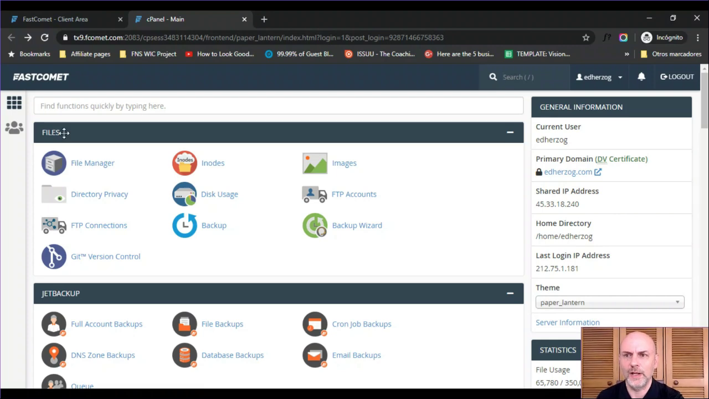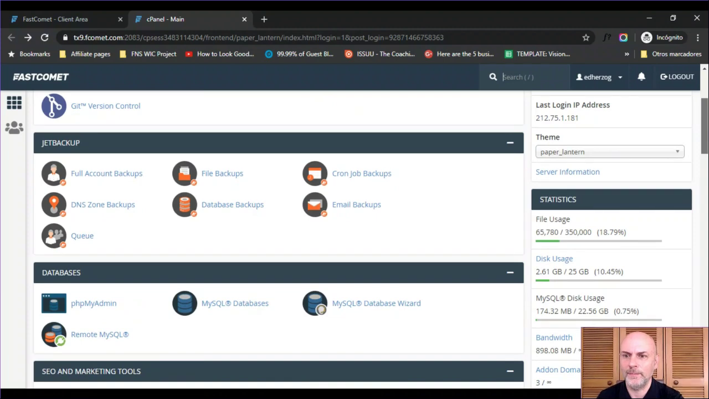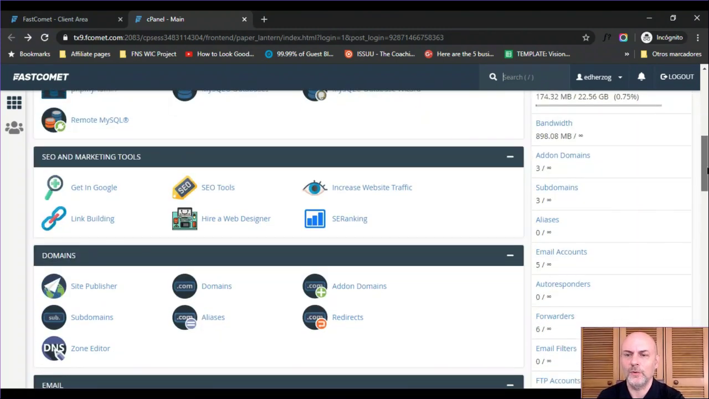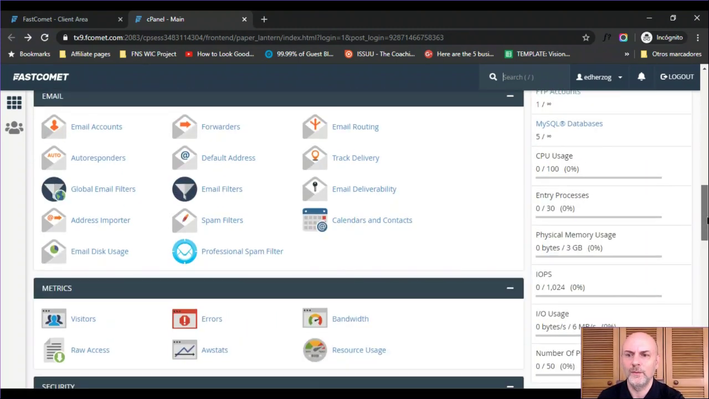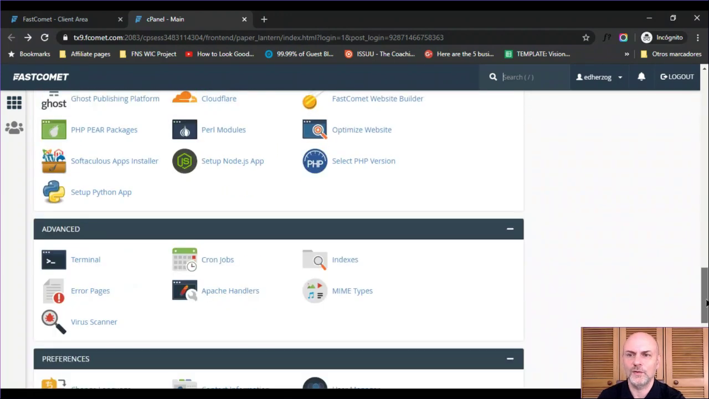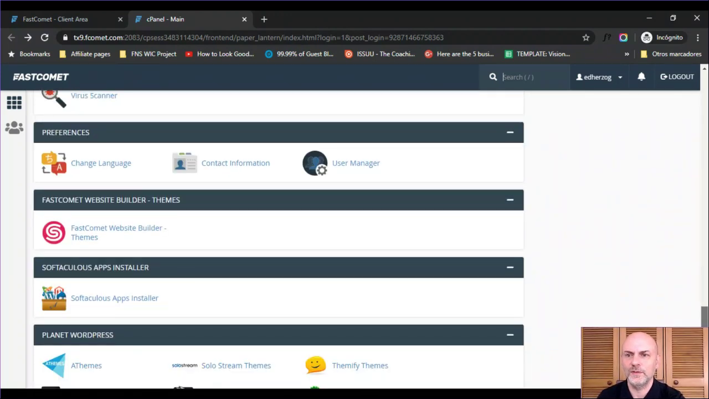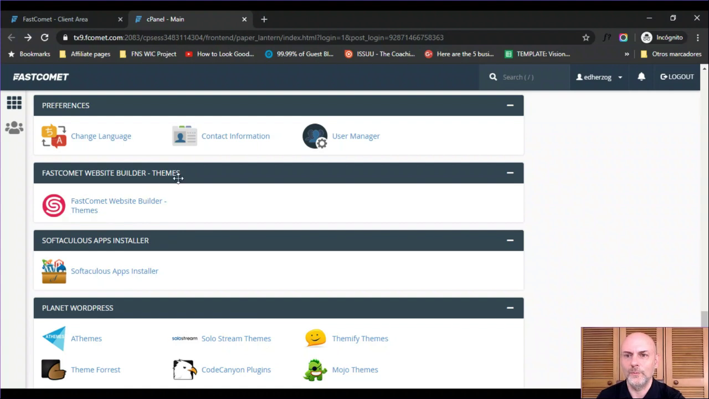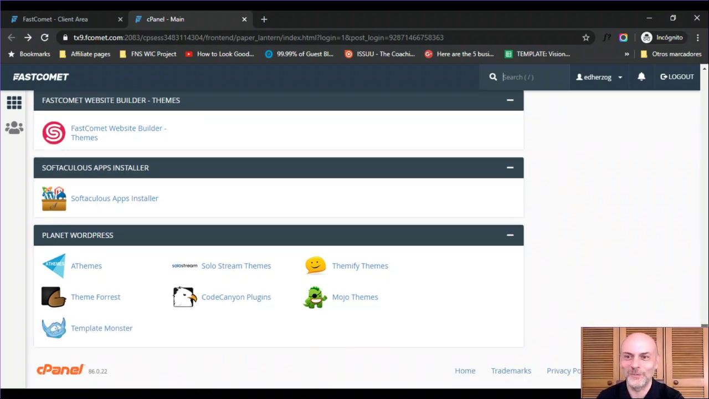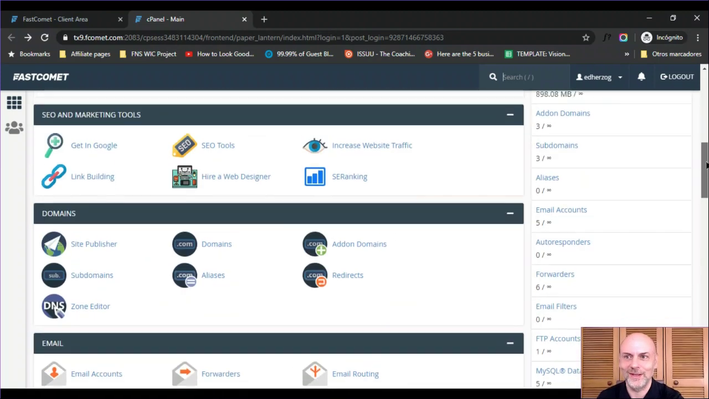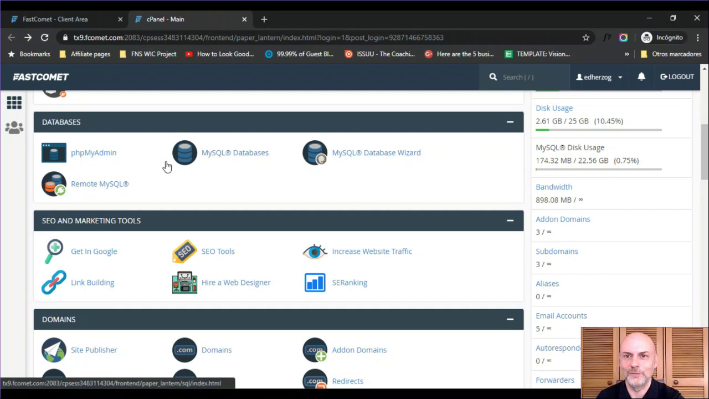You can see here you've got all sorts of different apps organized by categories. You've got files, you've got Jet Backup, databases, SEO and marketing tools, domains, email, metrics, security, software, advanced preferences, FastComet website builder themes, and the Softaculous apps installer, I don't know how to pronounce that. We'll be looking at that later because that's how you install WordPress. And then here it says Planet WordPress. So you've got all those things there. And then you can just click on whichever one you want.